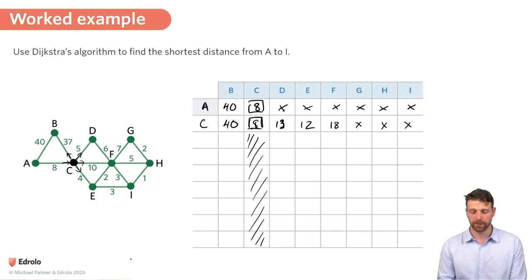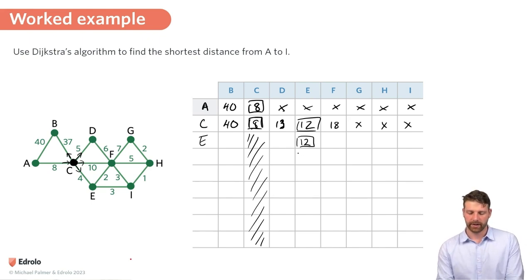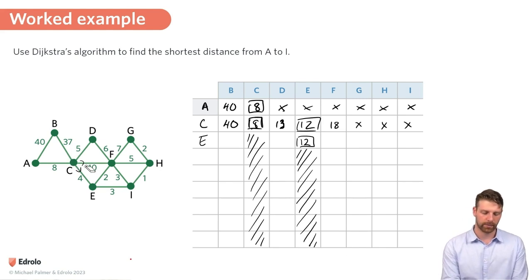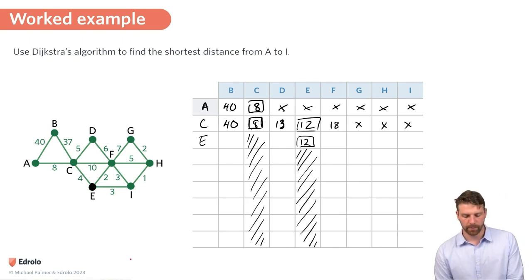Okay, so look for my lowest value. That's E. Put a box around it, drop it down, put E in this row. And I'm going to black out this E column because we won't need it anymore. Okay. All right, so now I like to think, well, okay, so I'm at E, and it's cost me 12 to get there. Okay, so from E, I'm at E for 12, and I'm looking, where can I go?